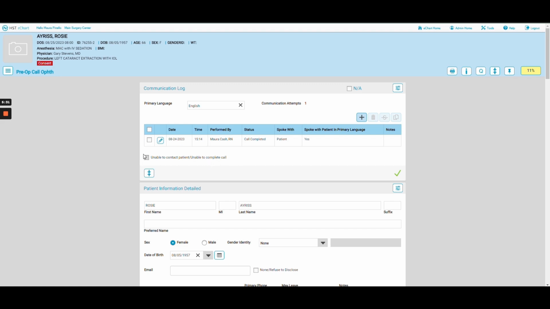Checking this checkbox will lead to any incomplete blocks below the communication log being deleted by the system overnight. Any completed blocks will remain in this workflow. That is so that your workflow can achieve 100%, even if you were unable to complete that call, because you needed to have it 100% complete so you could close this chart.